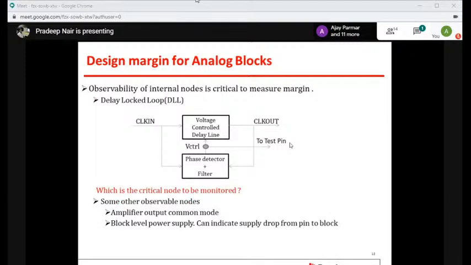While designing any block, this is a very useful thing for a designer also. When you end up as a designer in any place, you have to make sure that these kinds of things are available to the outside world, so that your block itself has this critical output given to observe the margin.